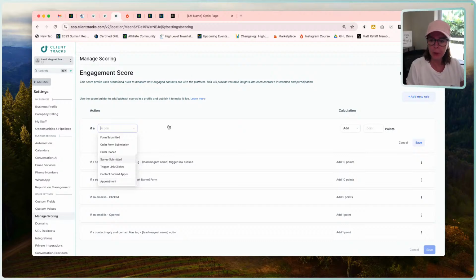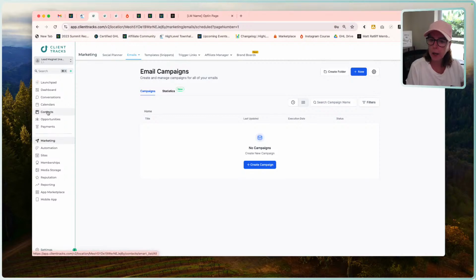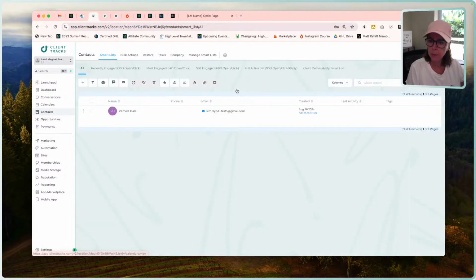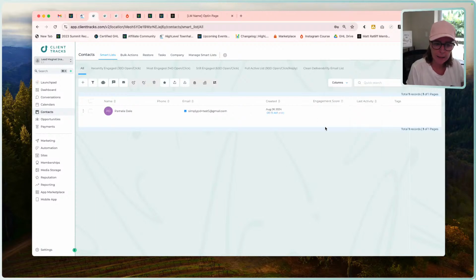If they booked an appointment with you, and then what happens is you jump into your contacts, and this is me here, one of my test contacts, and I can see that I have a score of 22. So then what I'm able to do is jump into my contacts, and under these columns here, what I can do is have engagement score added. And then what I can do is filter. This may have 2, 3, 6 pages, and you might want everybody above a score of 10. And you can go ahead and do that.